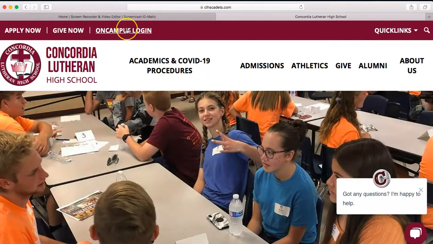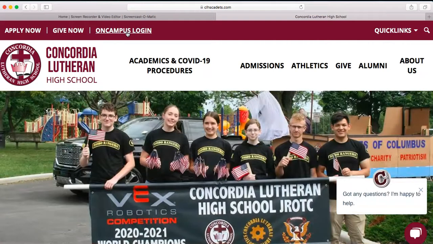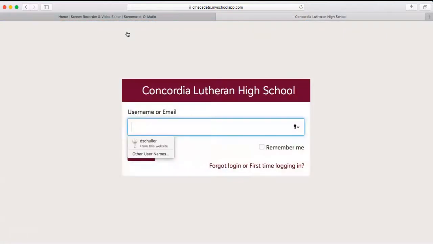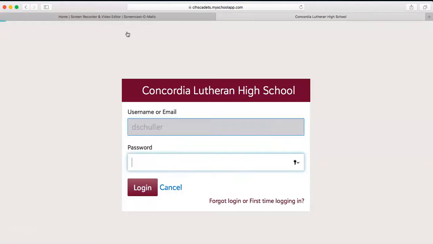Up here at the top of our homepage is a quick link into OnCampus. You'll click on that, and once you get into it, you could save it as a favorite, or you can just go to the homepage every time and click on the link. So you're going to enter your username and your password.